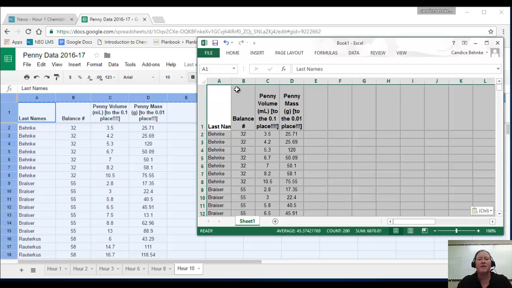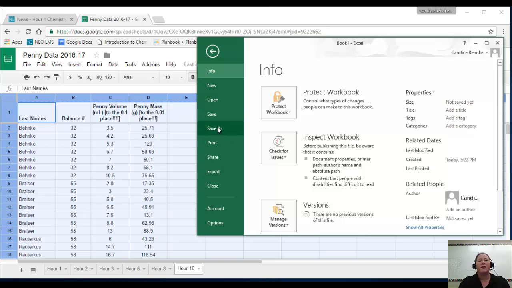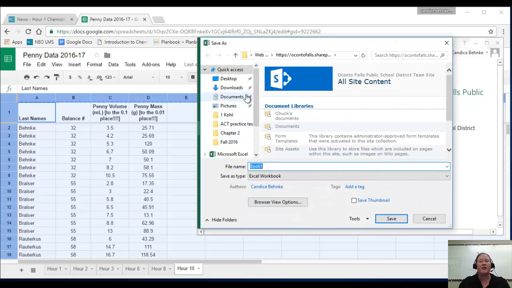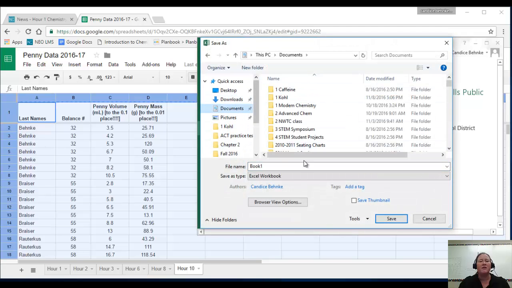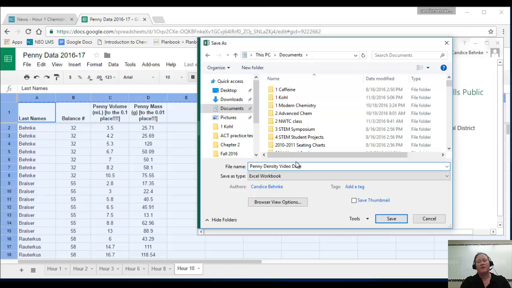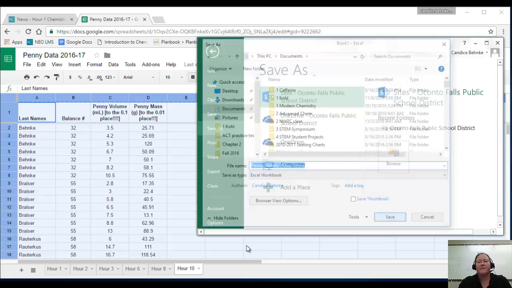Alright, so our data is now pasted into Microsoft Excel. At this time, we need to save this. Let's save it into the hard drive, your documents. I am going to call this penny density video demo because that is what it is for me. All right, so saving it into my documents.